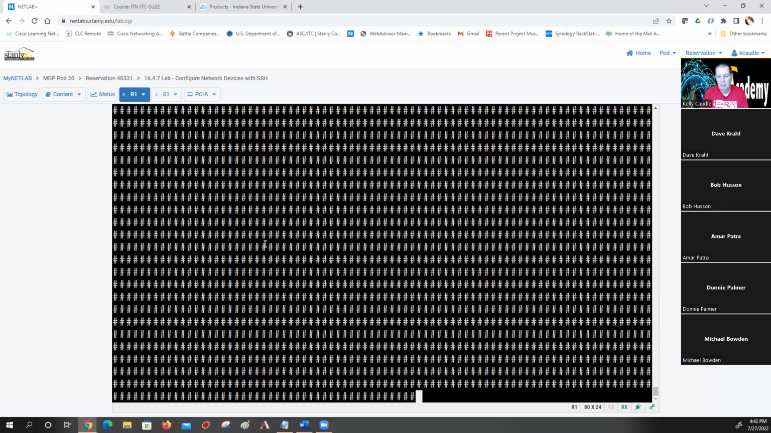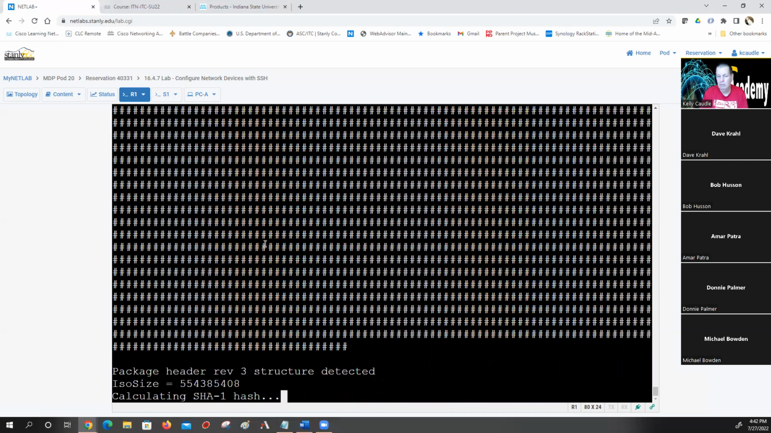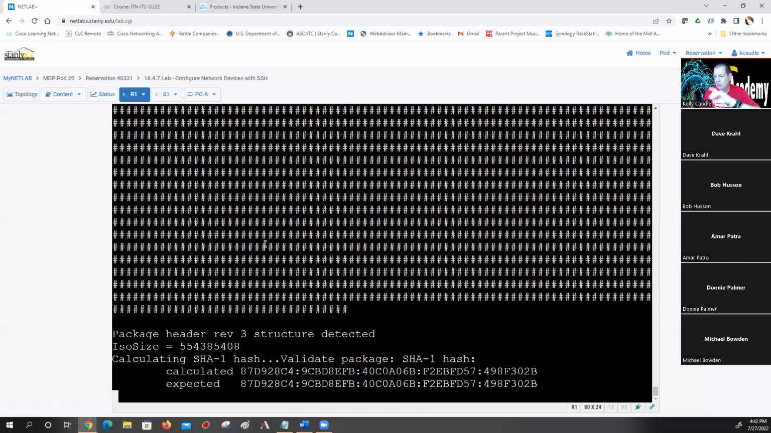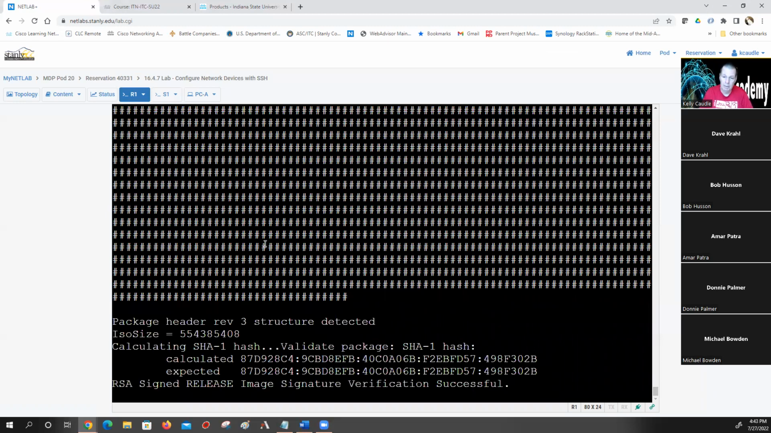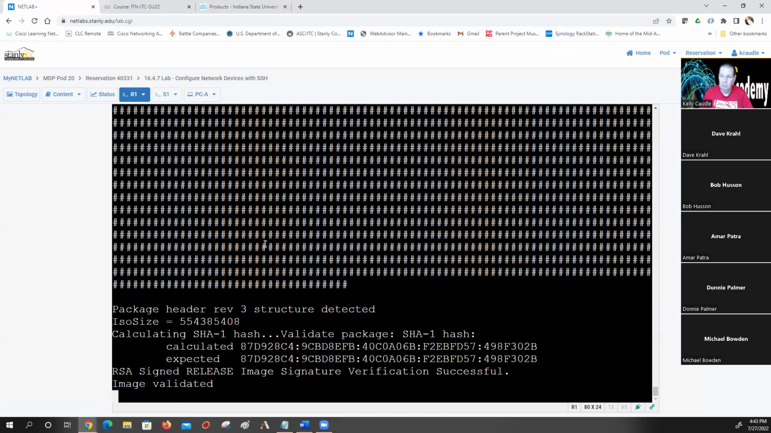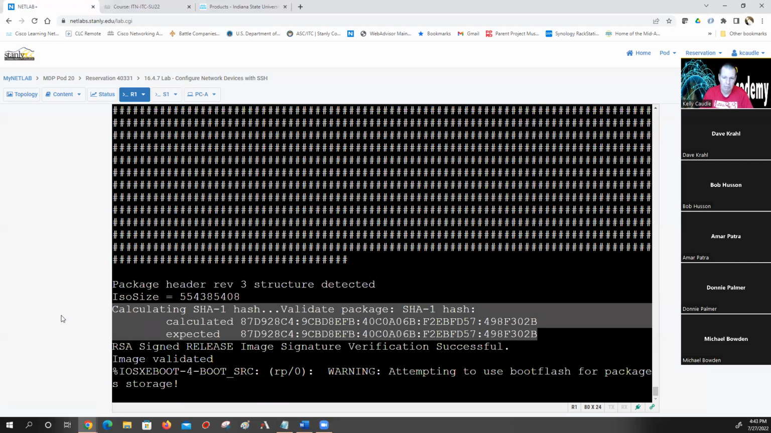By the way, anybody know what's going on when you're seeing all these hash marks? It's decompressing the image. That's exactly right. It's decompressing the image from Flash, taking the IOS image out of Flash and bringing it into memory so it can be run in memory, just like your Windows operating system gets your operating system off your hard drive, decompresses it, and puts it into RAM to run it. It also does a hash to validate the image is correct and hasn't been corrupted in some way, form, or fashion.